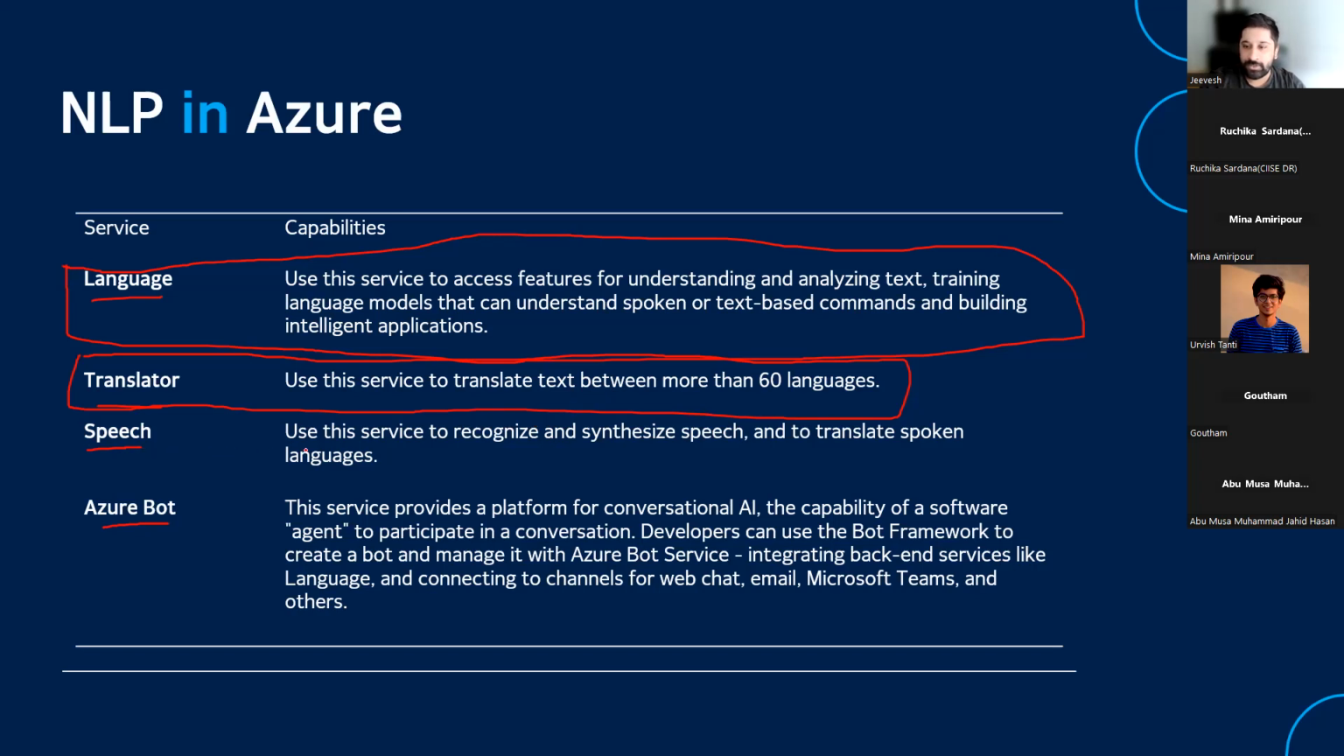Whereas when we compare this to the speech service, we use the service to recognize and synthesize speech. Synthesize is when text is converted into speech and it sounds very human-like. Okay, so there is a language called SSML, Speech Synthesis Markup Language.